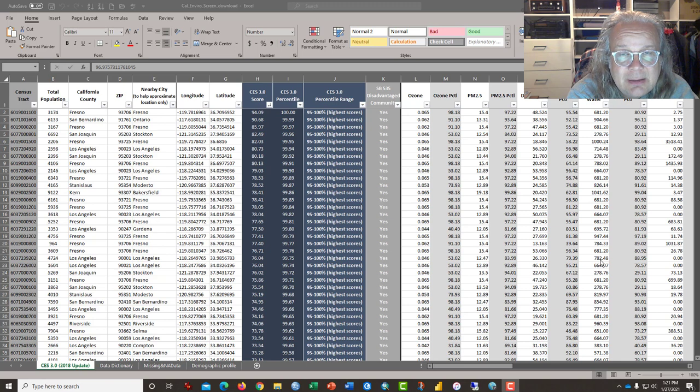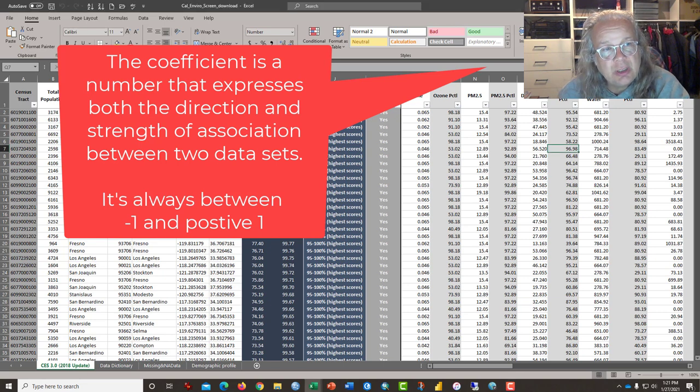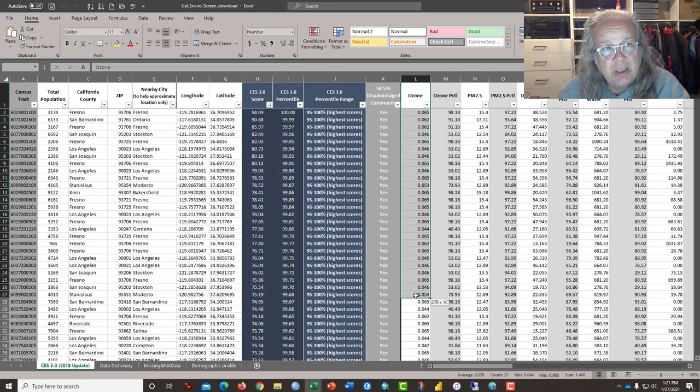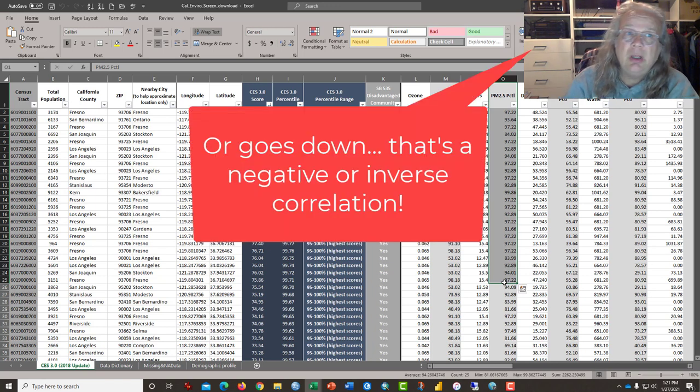Today's lesson is about correlation coefficients. A correlation coefficient is a statistical measure that tells you how much change in one variable is related to, or matched by, change in a second variable. So as one thing goes up, another goes up as well.